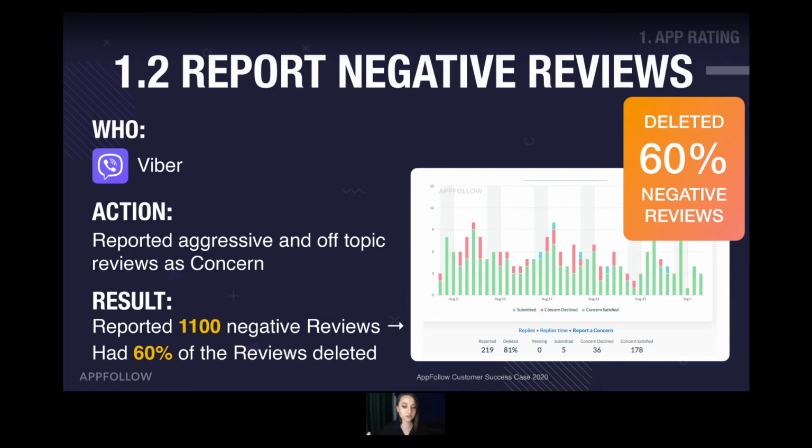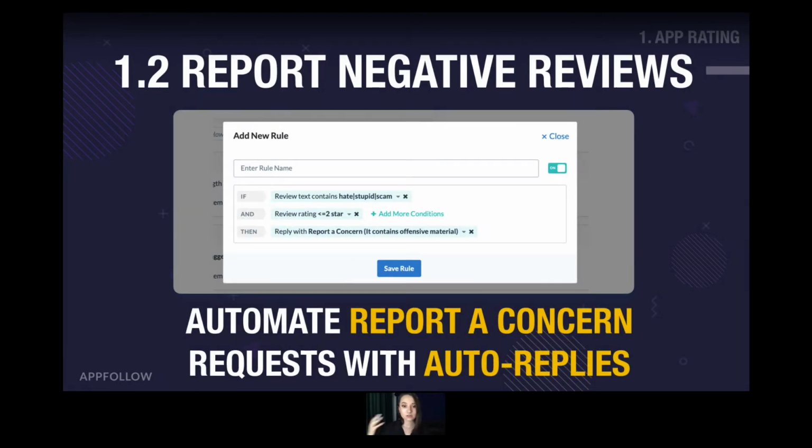is that while you can still do it manually, you don't have to, because you can always automate it with AppFollow. So our auto-reply tool has this reporting concern feature. It works pretty easily. It's like an if-then type of rule. You just create an if rule with certain aggressive language contained, and if a review contains any of the hateful speech, you can automatically report it as a concern.